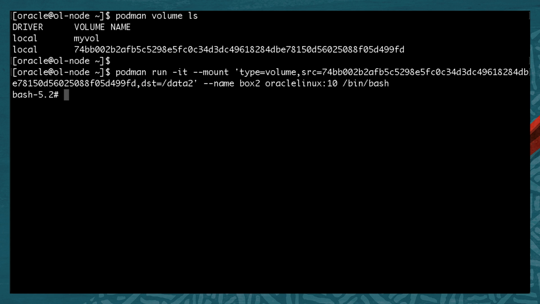Since mounting a volume, set the type to volume. Additional types exist but are out of scope for this video. The source for this instance uses the volume ID as the volume does not have a designated name. The destination sets the location where to mount the volume within the container. I chose to use /data2 to demonstrate that the new container's mount point does not need to match the mount point in the original container.